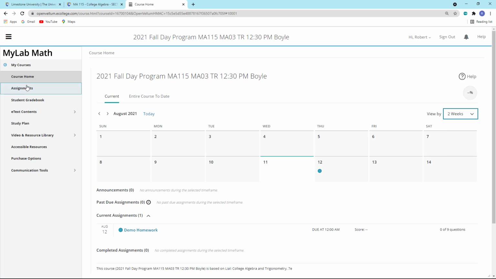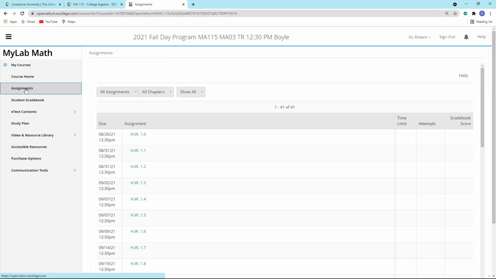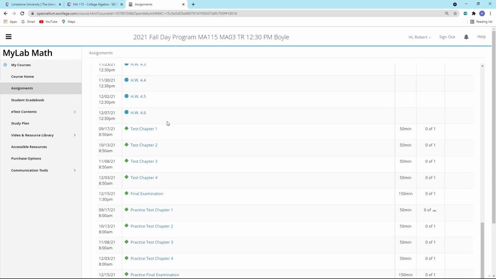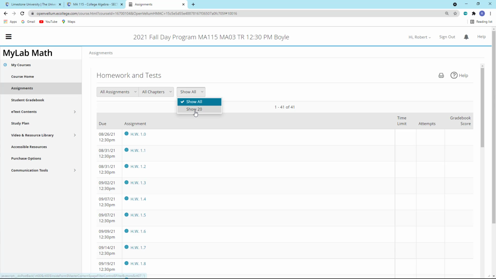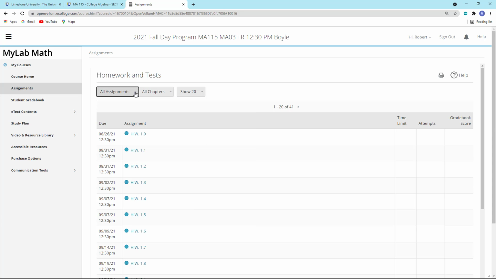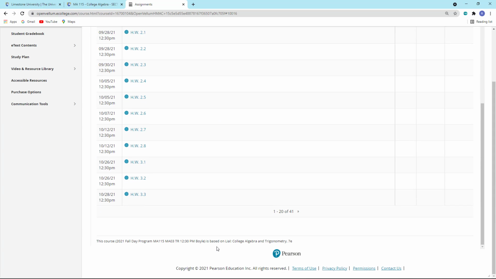Okay, over here we have a lot of options. The next one here is assignments. It gives me the listing of all the assignments for the course and their due dates, all the way to the end. You can either show them all, or you can just show the first 20. You can show them by chapter. You can also show them by assignment type. And I think that's all there is for this one.